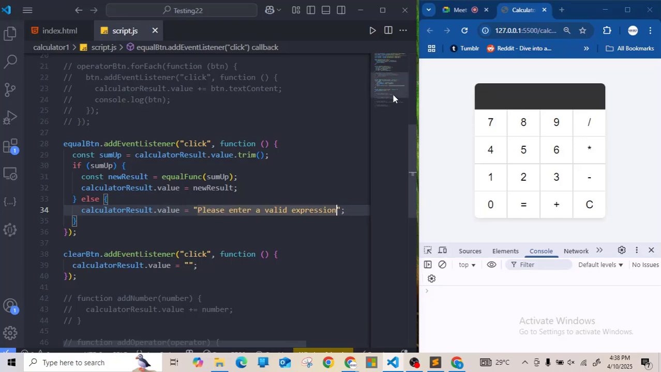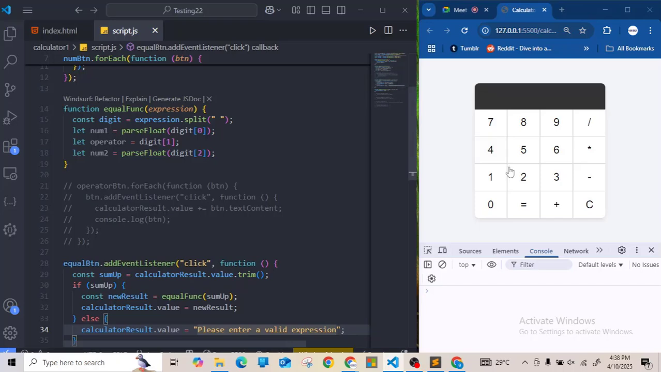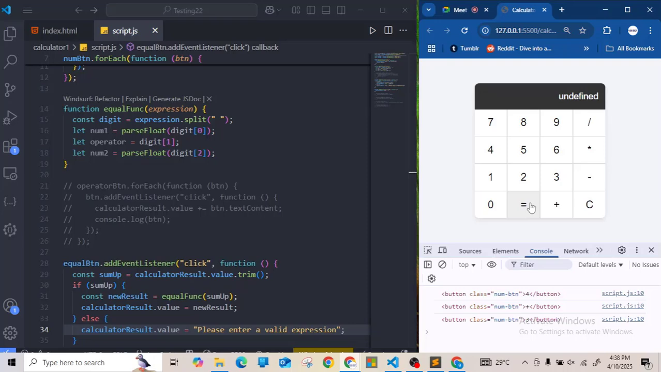What do we do? Let's check. Though there is something that we have not done yet, if I put 4 plus 3 and I hit equal, it says undefined. Wow. Are you serious? What is undefined in this case? This plus this equals undefined. Something is absolutely wrong somewhere.